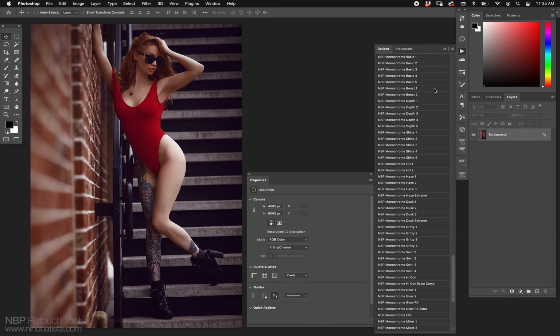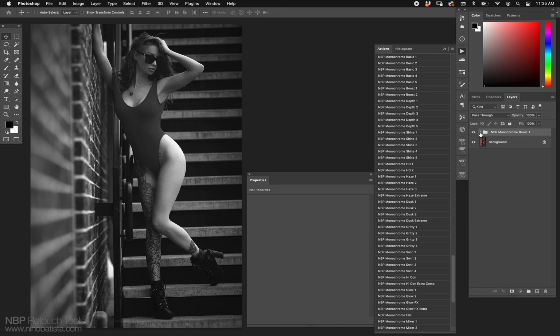So let's go to the next one. It's kind of quick. Boost 1, obviously just a little bit more contrast, but a lot of times the actions that I've created do different things in terms of the different RGB channels.